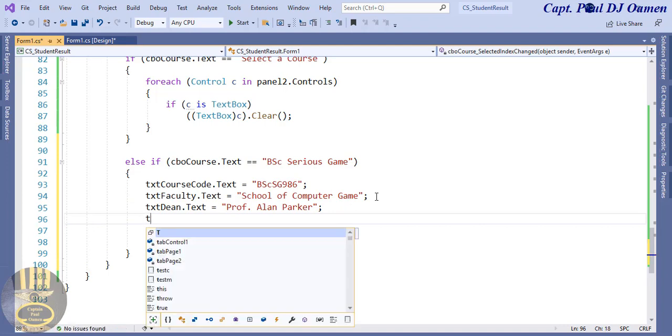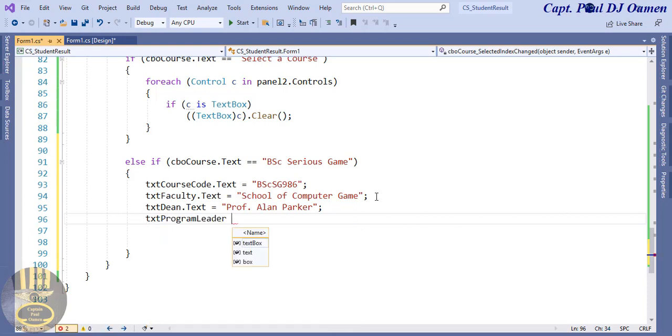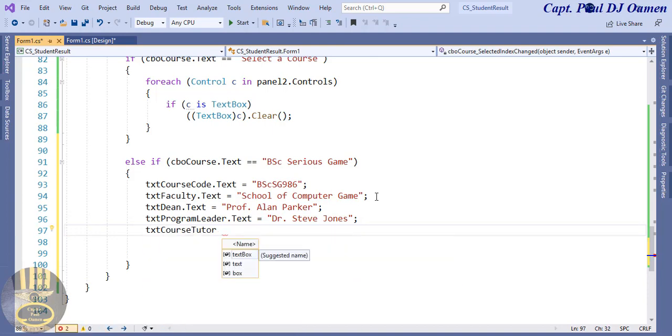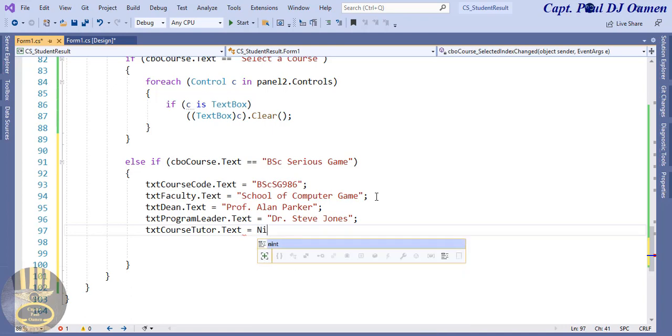And txt program leader dot text, that will be equals, let's say, Dr. Steve Jones. txt course tutor, that can be Dr. Nick Samson, or something like that. There we go. So that takes care of the very first one.